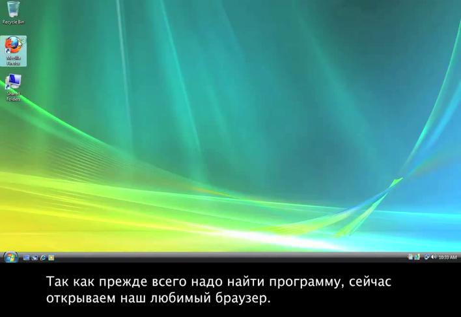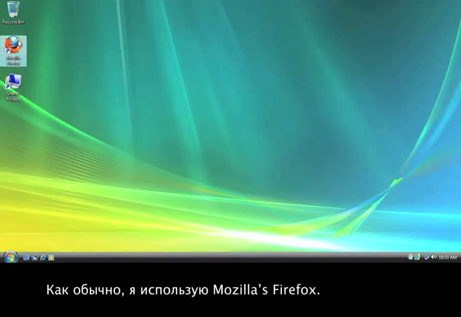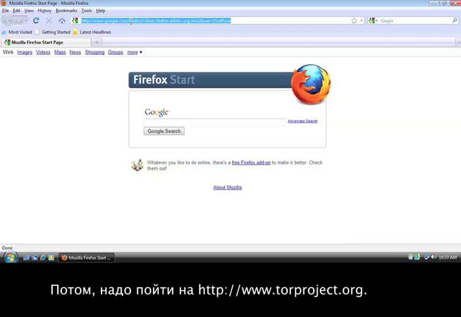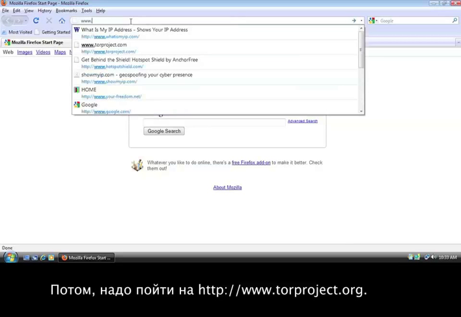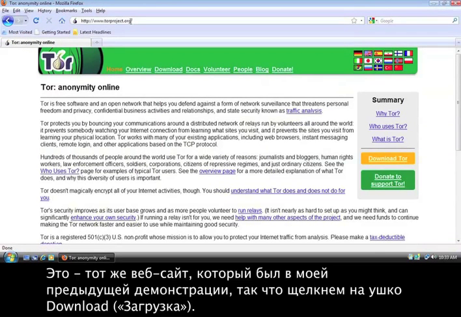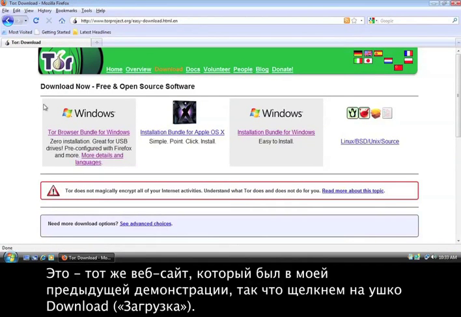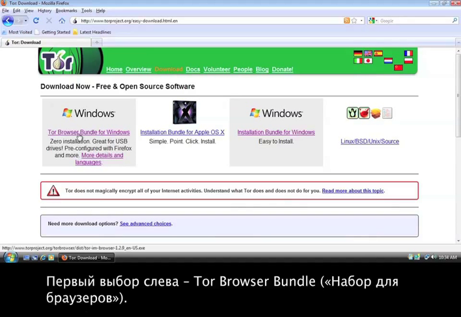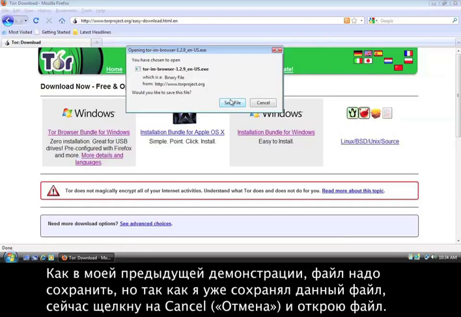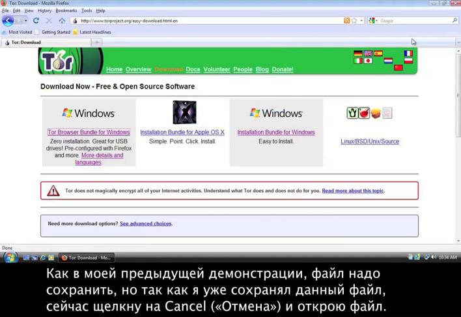So we're going to open up our preferred internet browser. And for me, I'm using Mozilla's Firefox as usual. And in my last tutorial, I told you to go to www.torproject.com, and it redirected me to the correct site. The correct site is www.torproject.org. Okay, so once we're here, it's the same website. We're going to go to download. Over here, the first choice on the left-hand side is the Tor browser bundle. You're going to click that, and it's going to ask you to save the file. As with the last tutorial, you're going to save the file, but I already have it. So I'm going to cancel this out and go get my file.